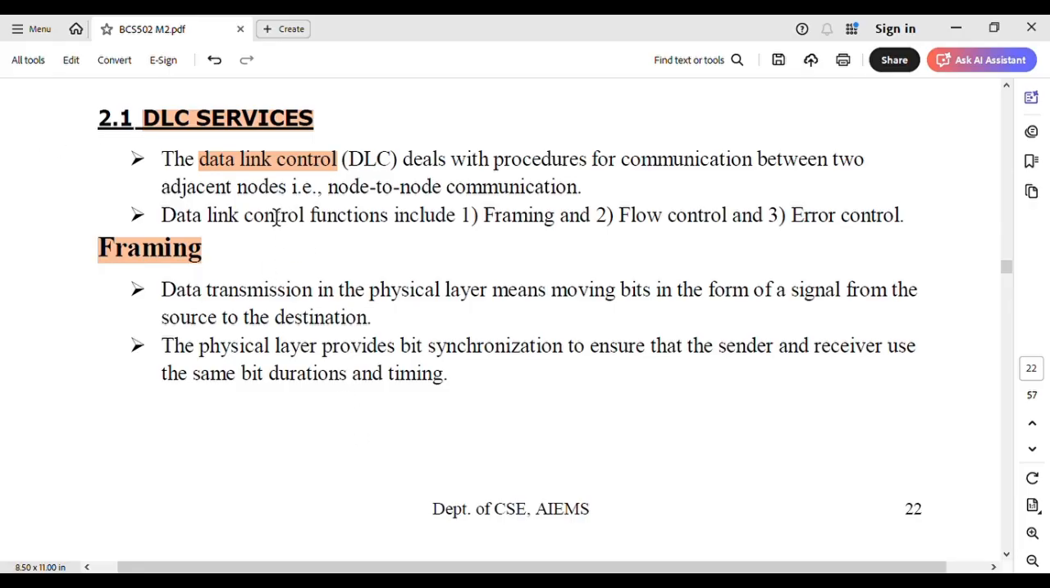So first we need to list out which data link services are present. Data link services contain framing, flow control and error control. The data link control deals with the procedure for communication between two adjacent nodes, which means node to node communication. These control functions include framing, flow control and error control. In framing we will have the detailed concept of bit-oriented and character-oriented approaches.